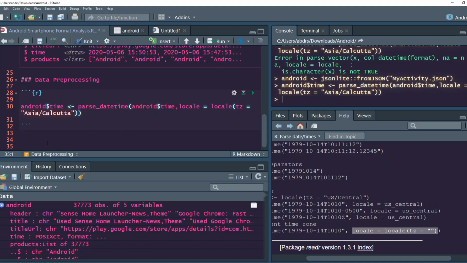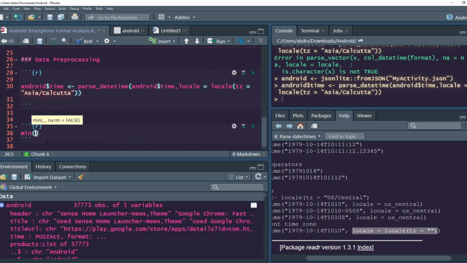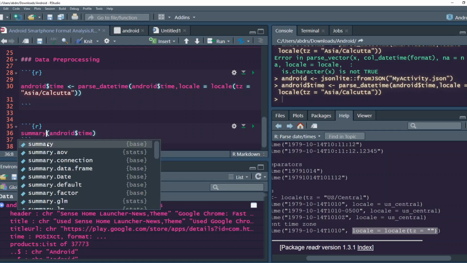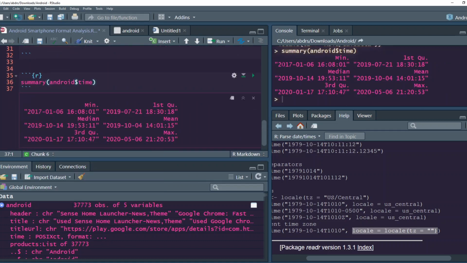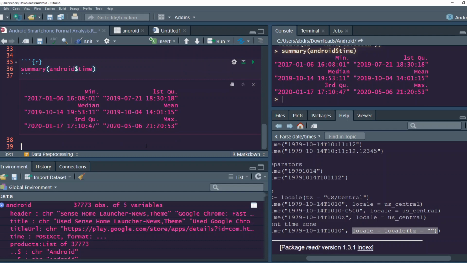Now let us have a little bit of EDA to see how many unique apps I've used. Or let's first look at the minimum date and maximum date. Minimum of Android time. Okay, I'll just do summary, that's much easier for me. Then I can see that my minimum date is 2017, and my maximum date is a couple of days back. Just slightly weird. So we'll just start with the minimum date.